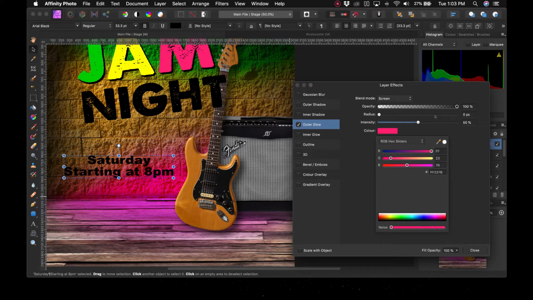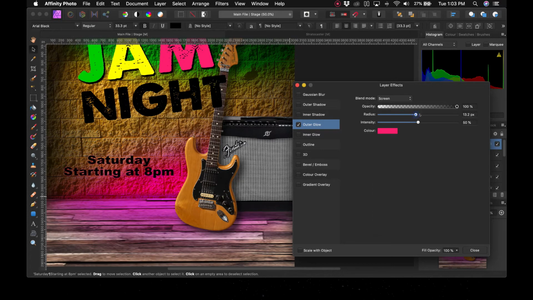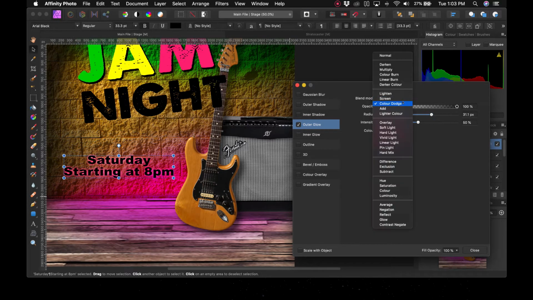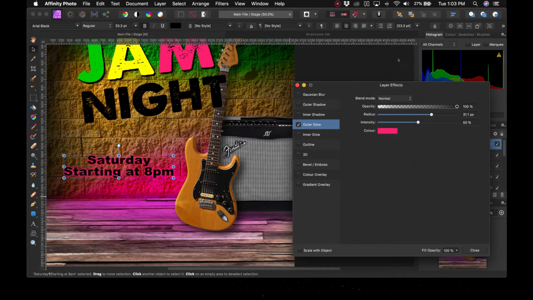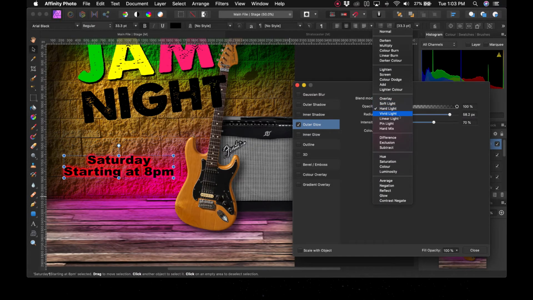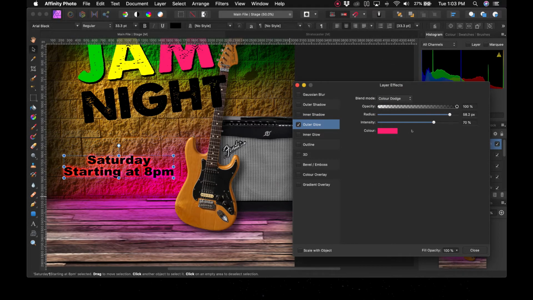Enter. Let's see the radius. Here we go. Let's put it on normal. Saturday starting 8 p.m. Beautiful. There we go. And you know what? Let's make it really strong and see what happens when I do multiply. No, overlay. Or vivid light, hard light, and light. Let's look. Color dodge. I love that. I love how it interacts with the wall.